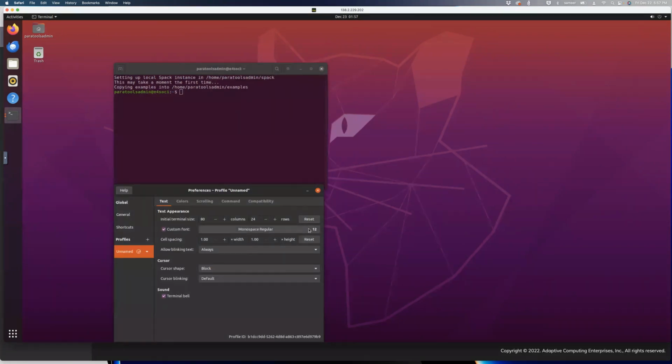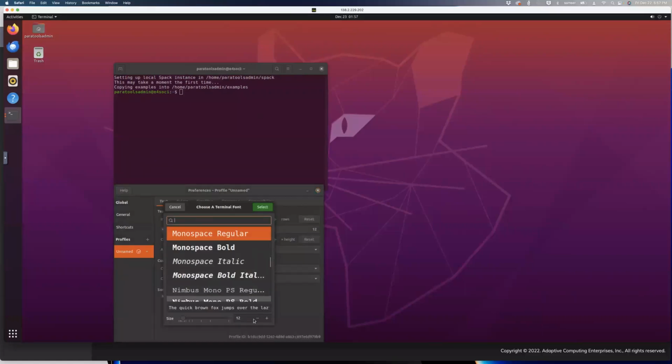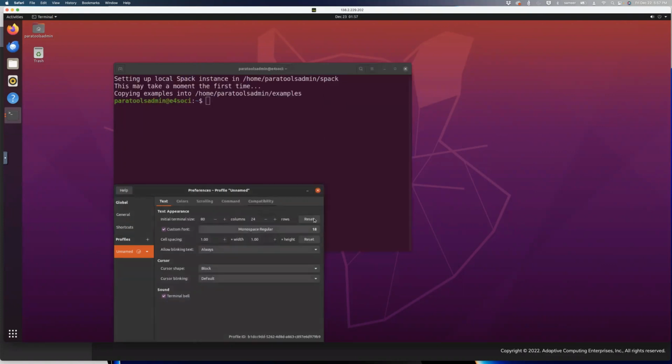Let me just change the size of this font so it's easier to read. Let's go up to, say, 18 and see how that looks. Okay.